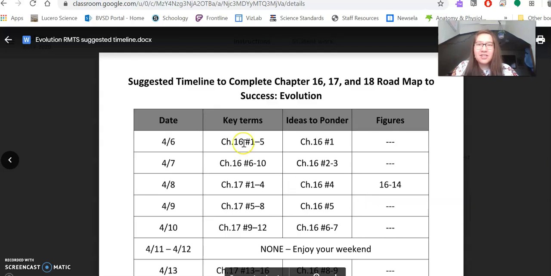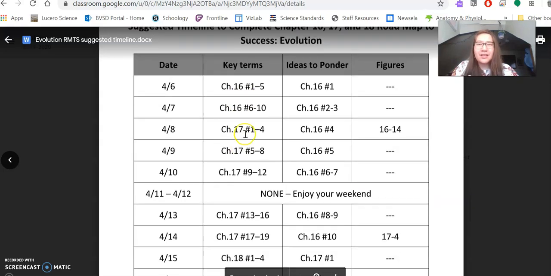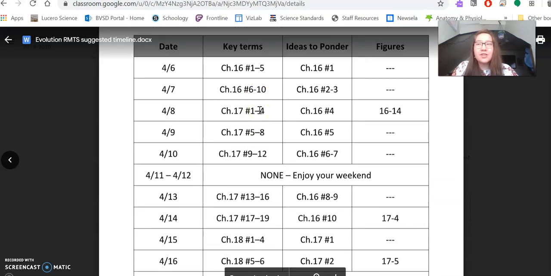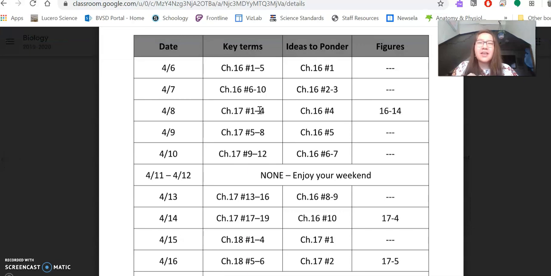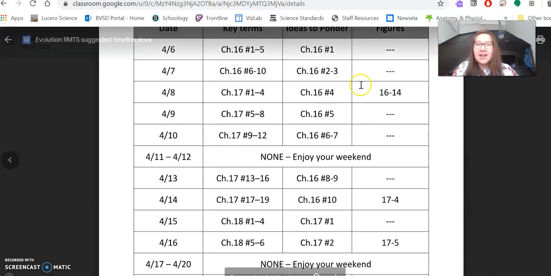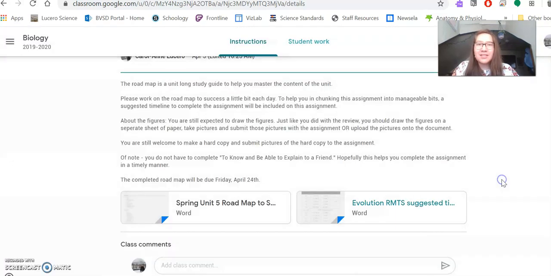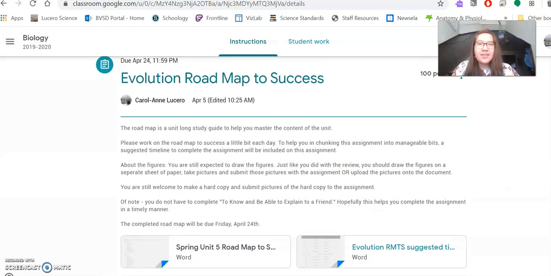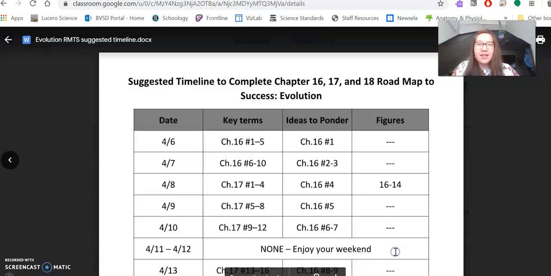I also have the suggested timeline. So a little bit tighter, but because we are not doing "to know and be able to explain to a friend," I feel like 4 vocab-ish per day and a question is not too unmanageable. If you're having issues with that, please let me know and I'm happy to assist you and adjust some expectations. So that is your roadmap. Obviously, if we're taking a look at the timeline, starting it this week, you should get 1 through 5 done on Monday, 6 through 10 done on the 7th, and then a couple of questions as you go along.